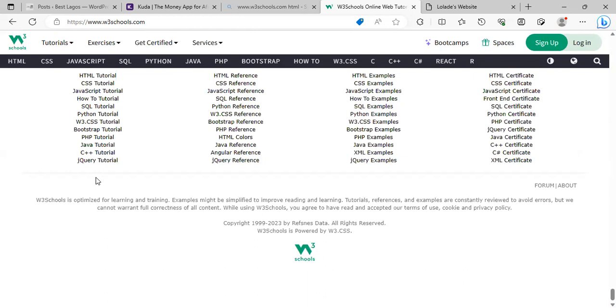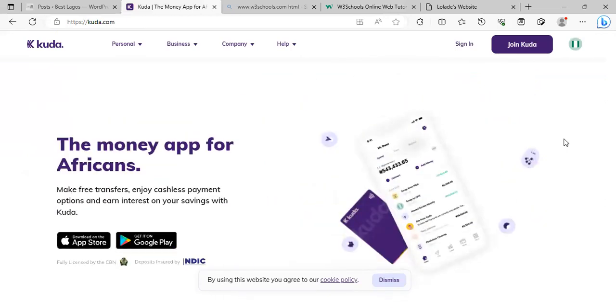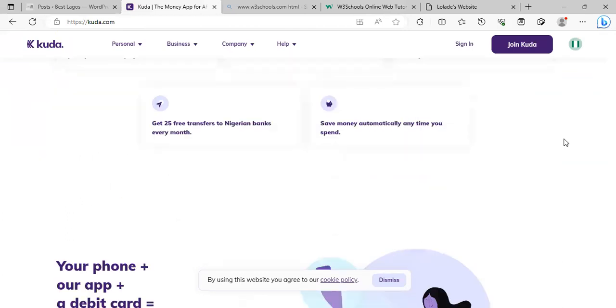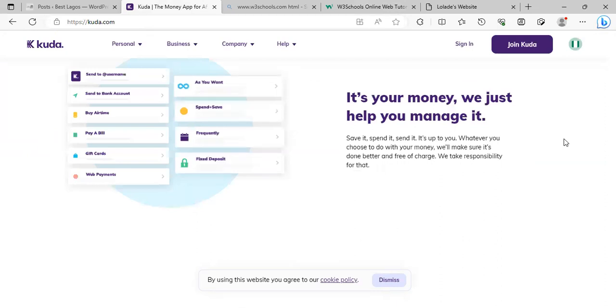So footer is always at the end of the website. So you have header that is at the beginning. You have main that is at the middle. Inside that main, you now have sections. Then after the sections, you close the main. After the main, you now have footer. So footer is always the last part. Let me show you in Kuda's with header. After the header, sections. So this first part is section 1. You come down, you see section 2, section 3, section 4, section 5.